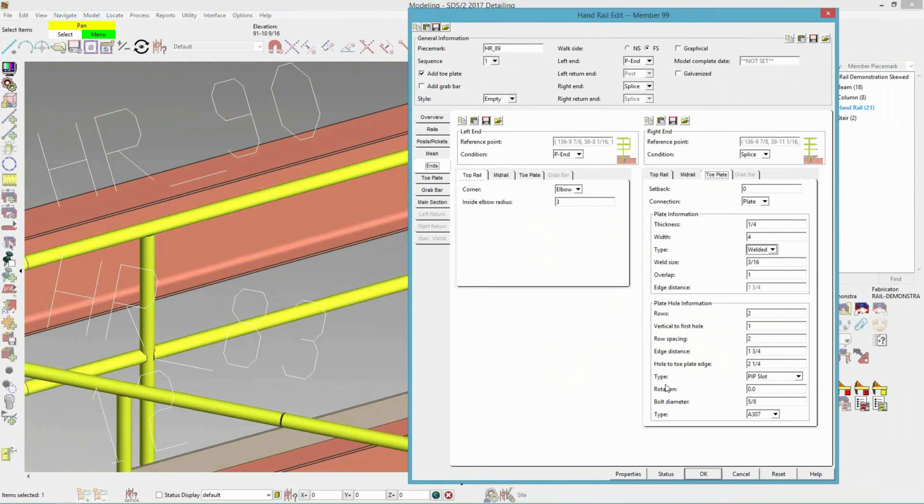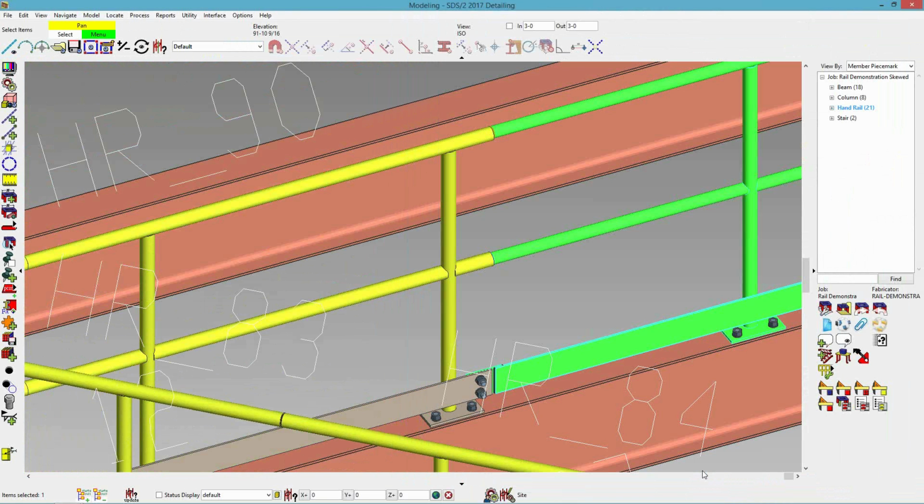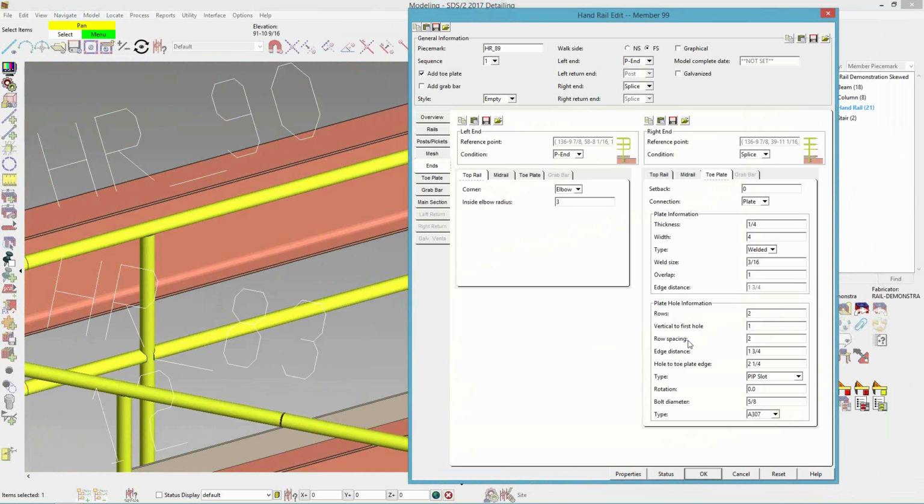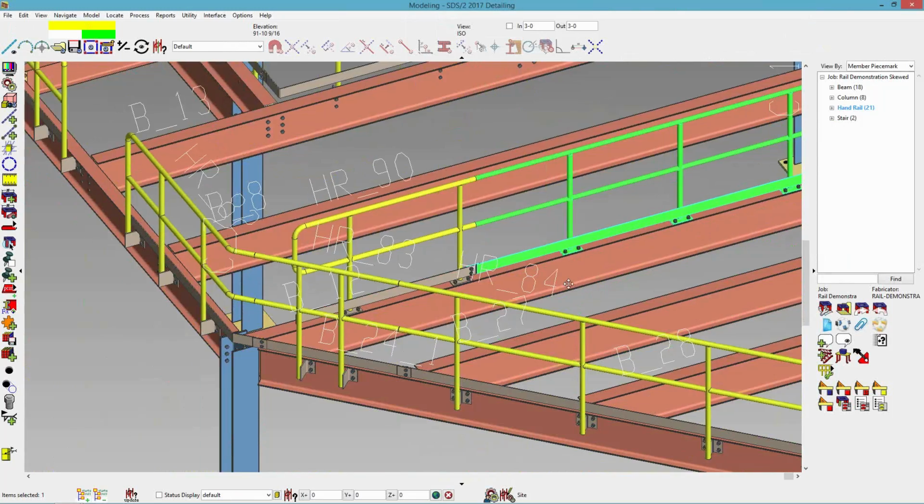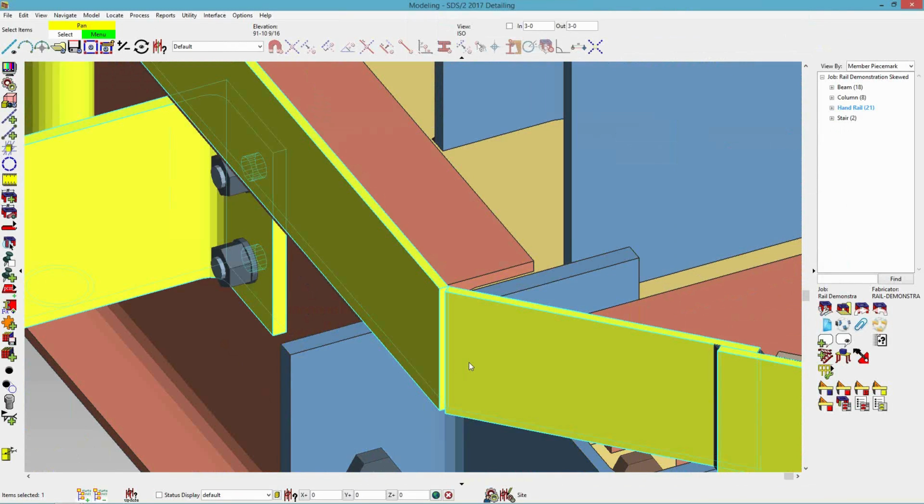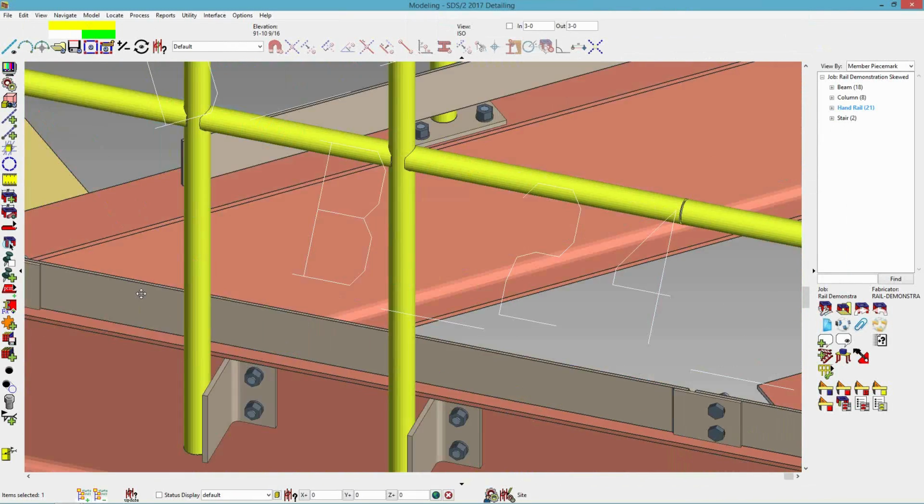And since this all follows the PIP standard, my type, I can have it be a PIP slot, long, short slot, oversized round, or a standard round. Another thing is my row spacing. I can now have 2 rows as well. If I scroll out here, let's see a good one.